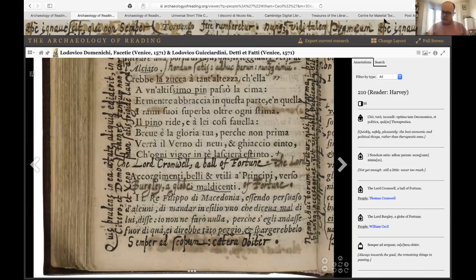Here on my screen is from the Detti et Fatti. It's one of my favorite books, and it's one of my favorite of Harvey's many comparisons. The Lord, it's in the center page here, the Lord Cromwell, a ball of fortune, and then here, the Lord Burleigh, a globe of fortune.